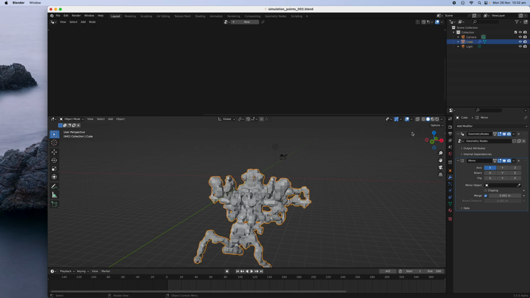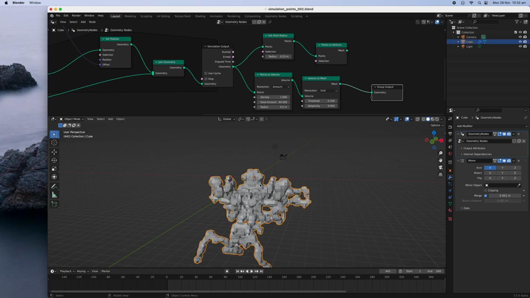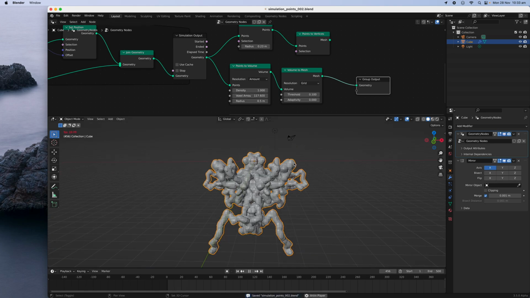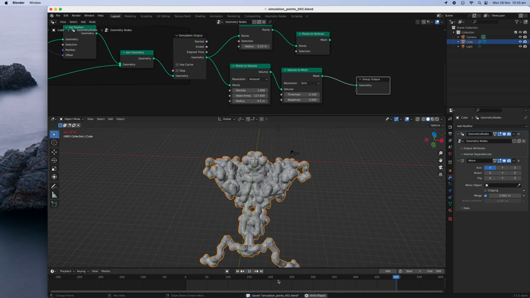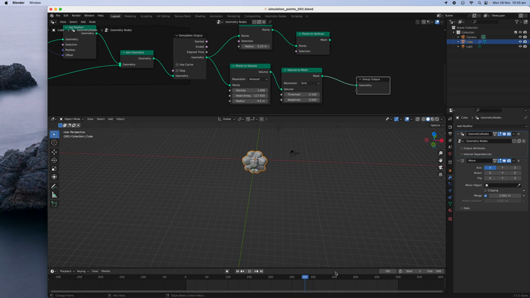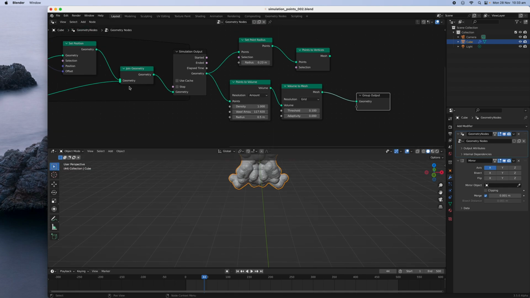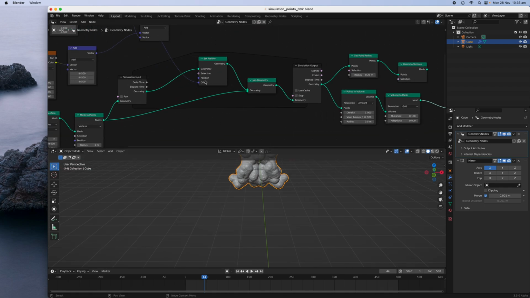Yeah, and then at some point, if the resolution gets too low, you might need to increase the density or voxel amount. Just be careful, depending on your computer memory, this might slow down your machine. There you go. Yeah, simulation nodes inside geometry nodes is really powerful.